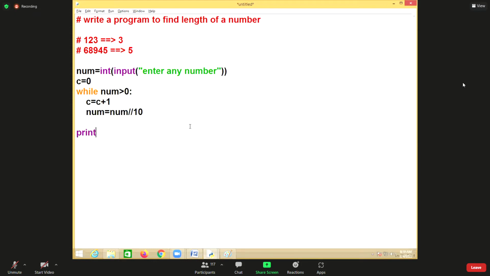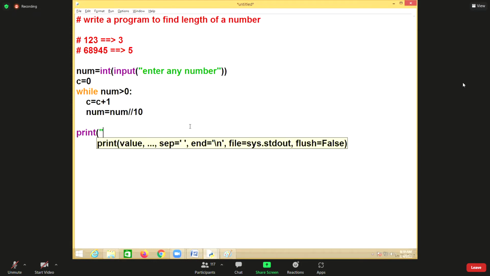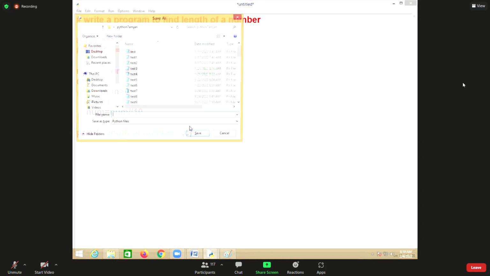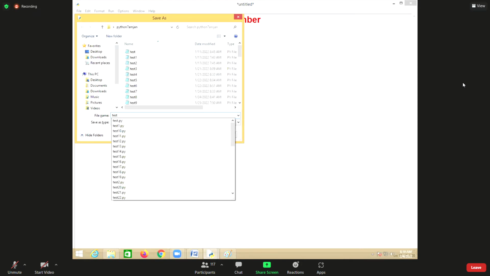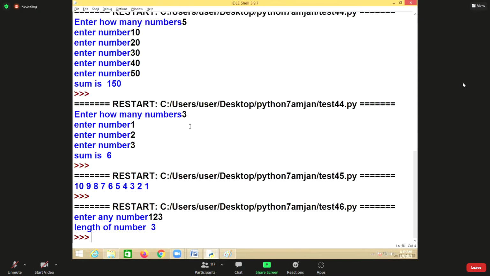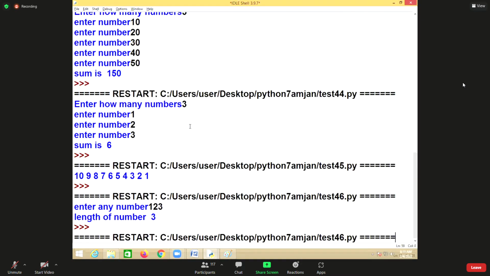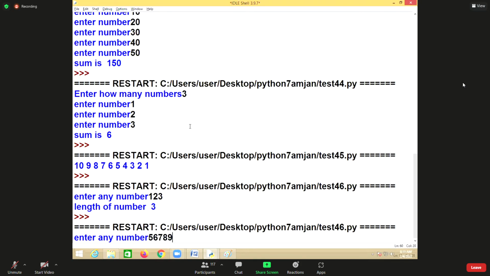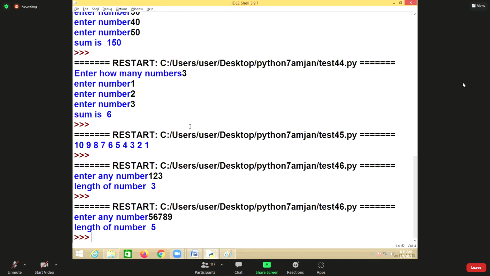And where you are trying to print, the length of number, what is this here? It is the count value. If you run this, my number is 123. What is the length of the number? 3. Okay, suppose my number is this. What is the length of this number? 5.